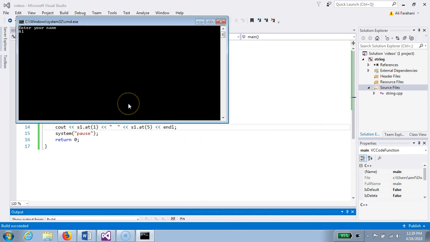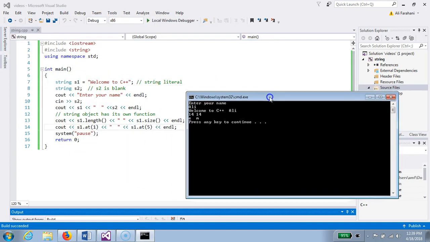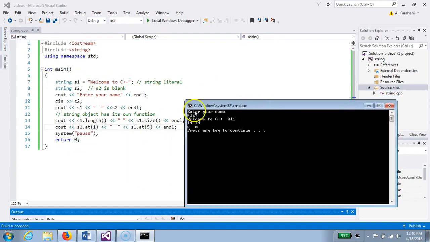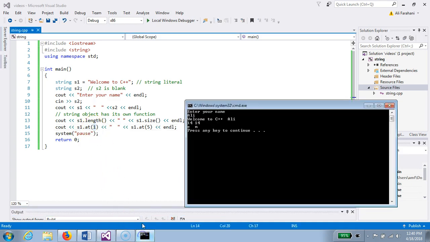Once again, it's going to ask for a name. I'll put Ali in there, and here it is. Let's see what the at function does. We go to string S1, dot notation at 1. This at function returns the character at index 1. Now index 1 in S1 will be E. W has index 0, E has index 1. So E is returned, prints E.